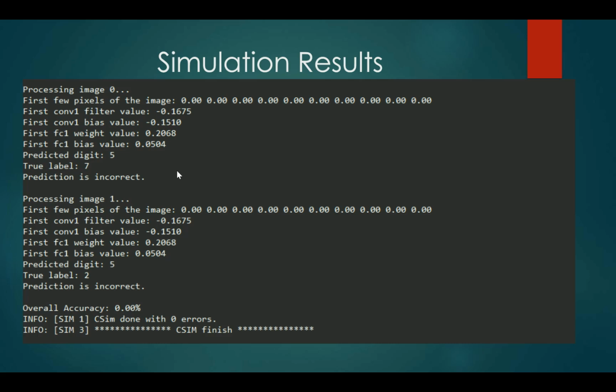After this, let us come to the simulation results. I tried a lot, but the simulation output failed to correctly classify the given images. For both the images processed, the simulation was successful, but the predicted digit did not match the true label, resulting in an accuracy of 0%. There could be multiple reasons for it.